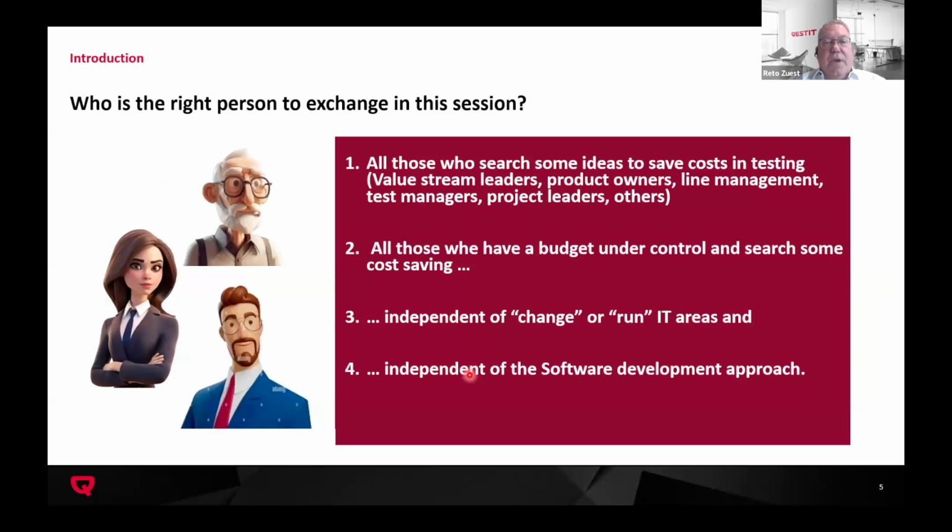Okay. Who is now the right audience? What I will show, and what is most probably not so much in the focus. All those who search for ideas to save costs are obviously welcome here. All those who have responsibility around value streams, product owners, project managers, test managers, who have budget under their control and search for cost-saving ideas, this could be a good session to work through together.